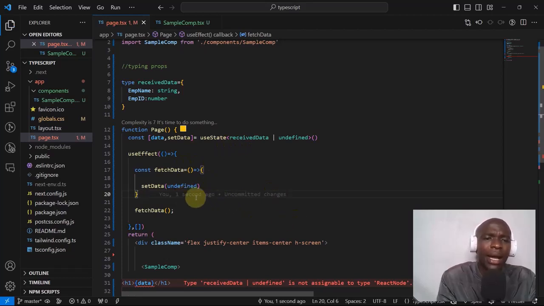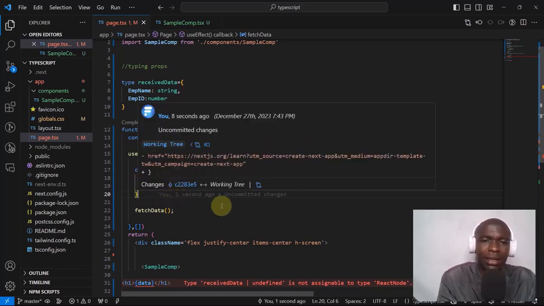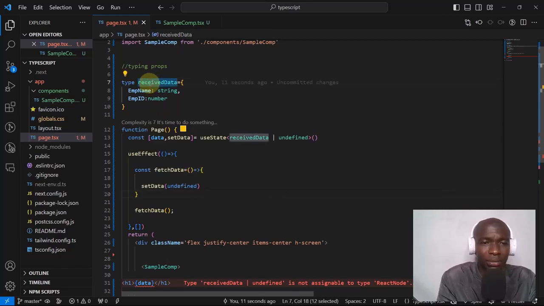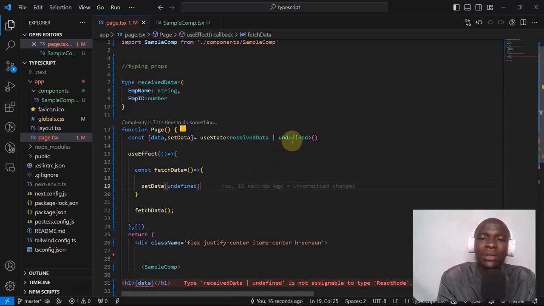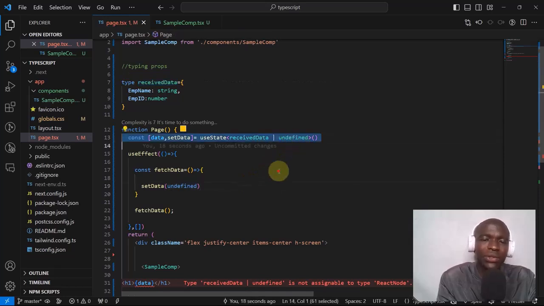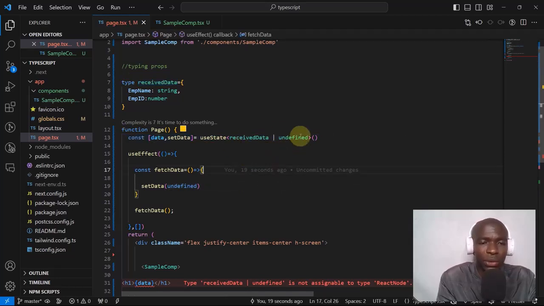TypeScript is saying, I understand that you can set this data using this function setData to this structure, or it can be undefined. How does it know that? It knows that using this. So this is a union type.